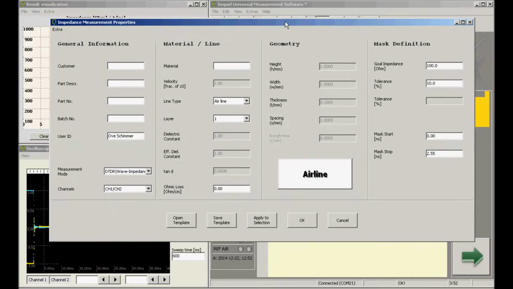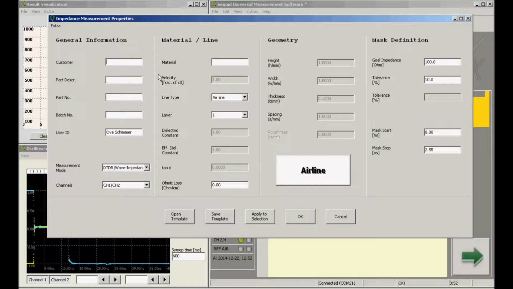Now we have a look at the further properties of this test measurement. At the left area, we can fill in some information about customer, part number, description, batch number, and so on. This is mainly for the PDF output. Here we can give some information about the material. It does not influence the measurement at all, just for information. And here we can give the tolerance mask: 100 ohm and 10%.